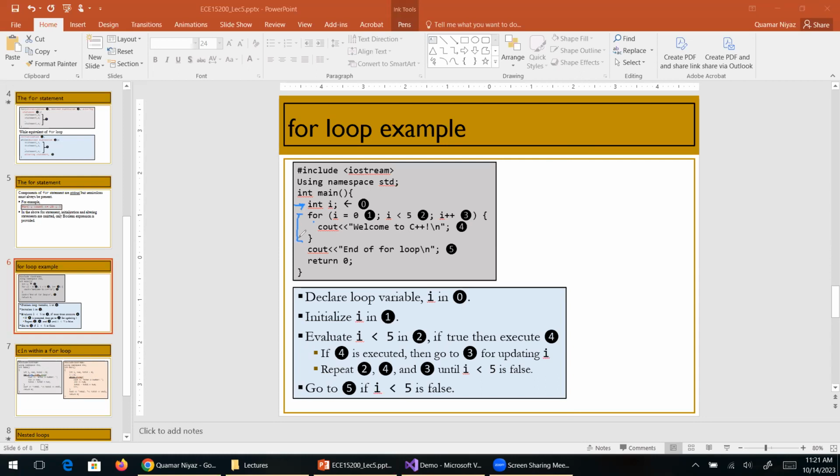In the for loop, you look at the components. We have here I is equal to 0, then I less than 5, which is a Boolean expression, which will give you 1 or 0, or true or false. And then we have an update statement, which will increment I by 1. So you see that here I has been declared, and then we have the for loop where I is initialized with 0, then I less than 5 for the Boolean expression, I plus plus for the update statement. And then we have one statement inside the for loop, which is cout welcome to C++.